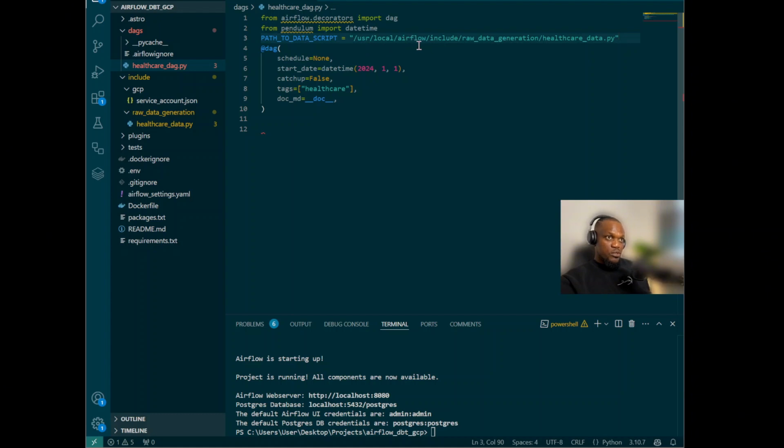Inside this Airflow container, we have this include folder. Within the include folder, we have a subfolder named raw data generation, and within that subfolder, we have this healthcare data.py, which is the Python script to generate our raw data. So we have to add this path to our DAG before creating the first task.